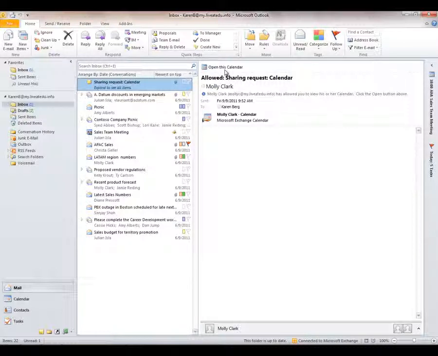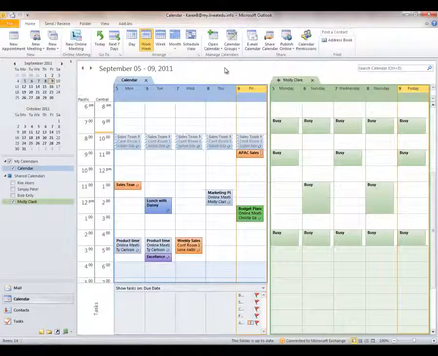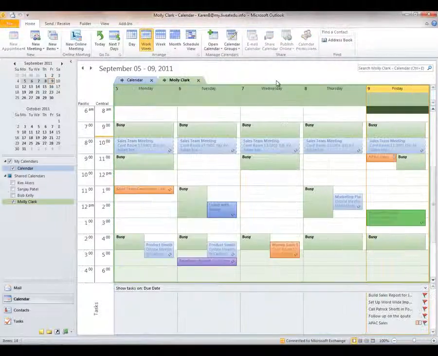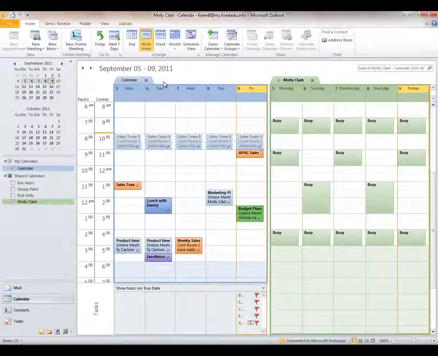So she's allowed me to see her calendar. When I click open this calendar, it's going to take me back into my calendar view. You'll see Molly now appears here under my shared calendars, and it opens our schedules side by side so we can actually look at each other's information. And if I click the overlay button here, I can actually lay our calendars on top and be able to kind of see exactly how our day stacks up against each calendar. And you can simply break those back apart again as well.